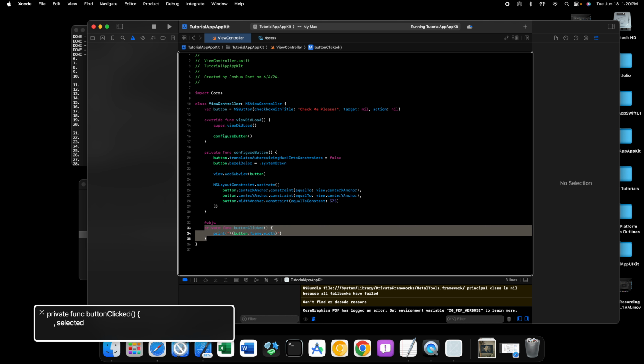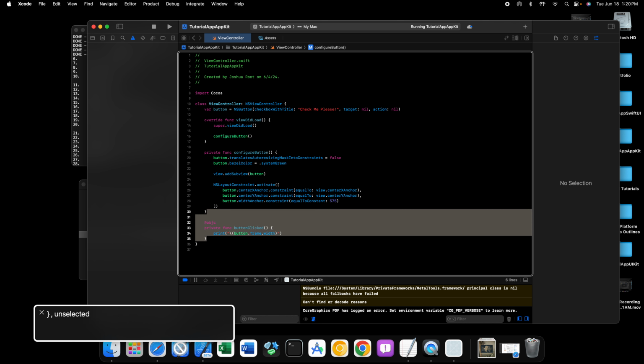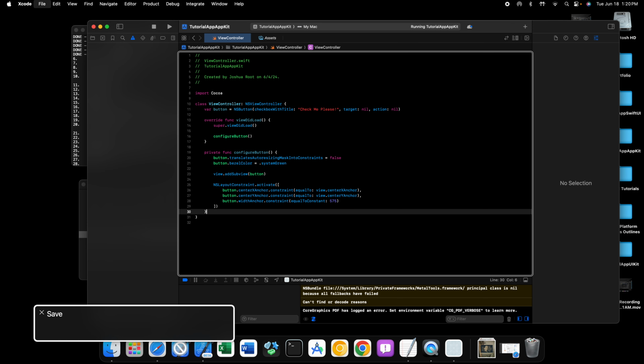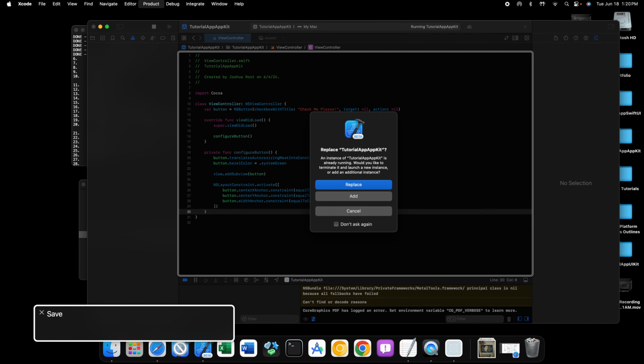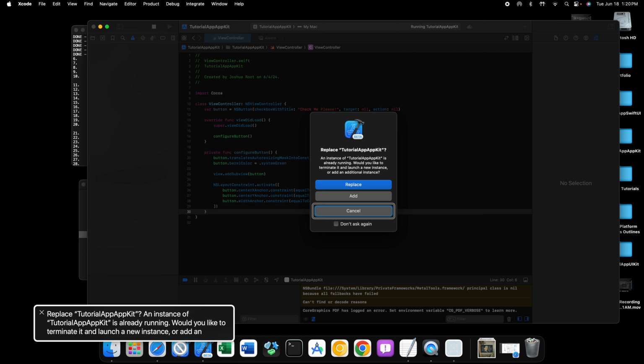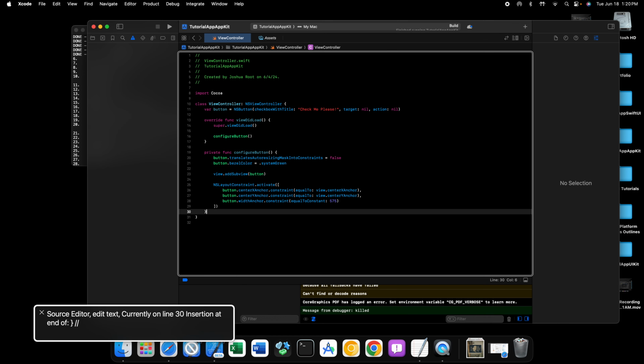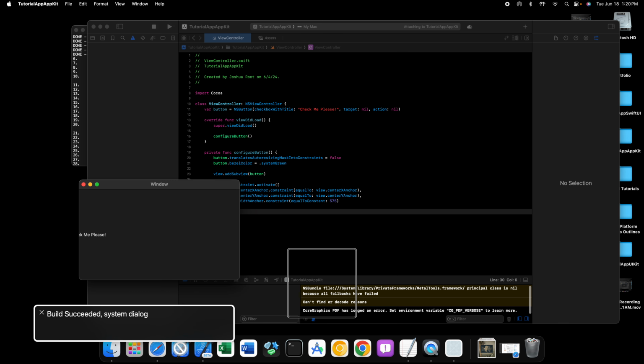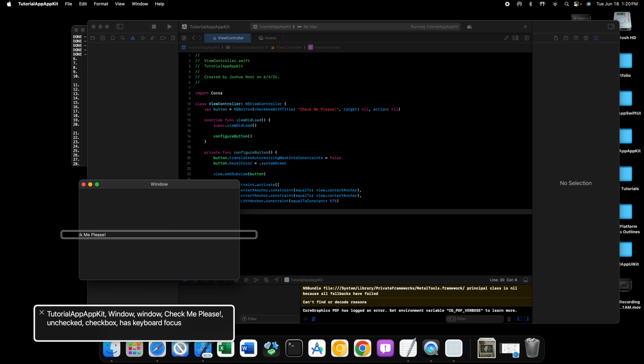All right. So get rid of that. Go ahead and save it, and we can run our code now. You can see we get a successful build, and let it do its thing. Now we get a checkbox instead of a normal push button. We can check it. We can uncheck it.